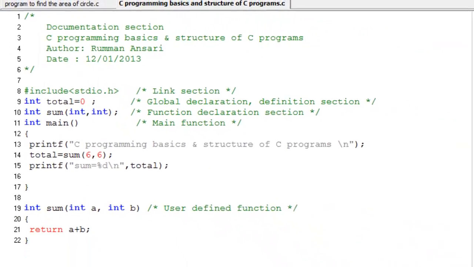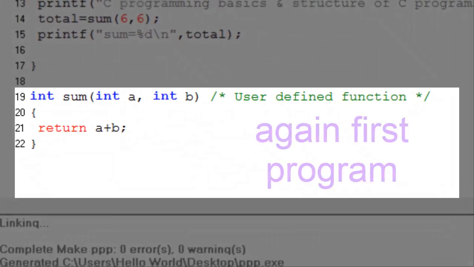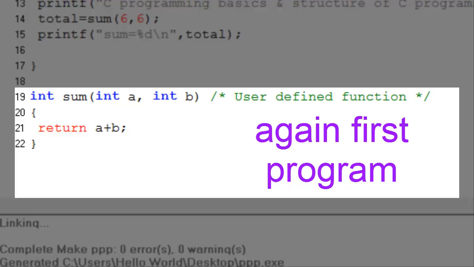Number 7, user-defined function definition section. The user can define their own functions in this section, which perform a particular task as per the user requirement.